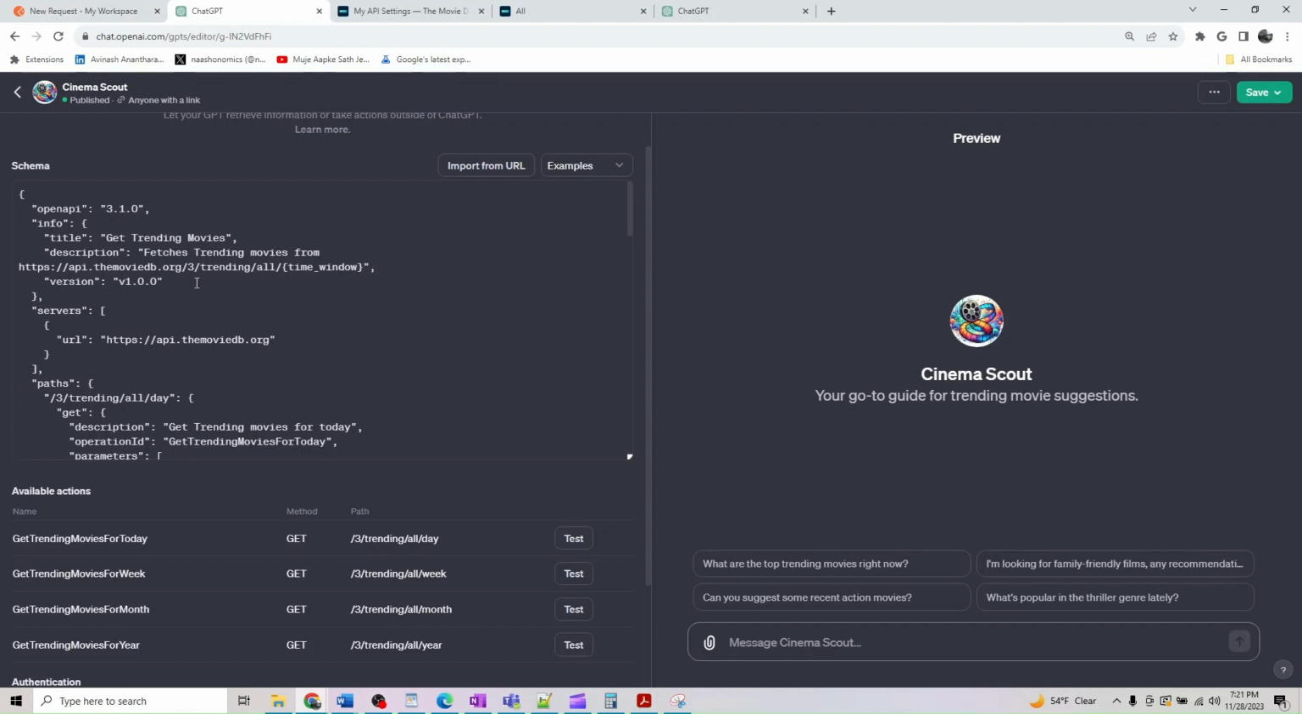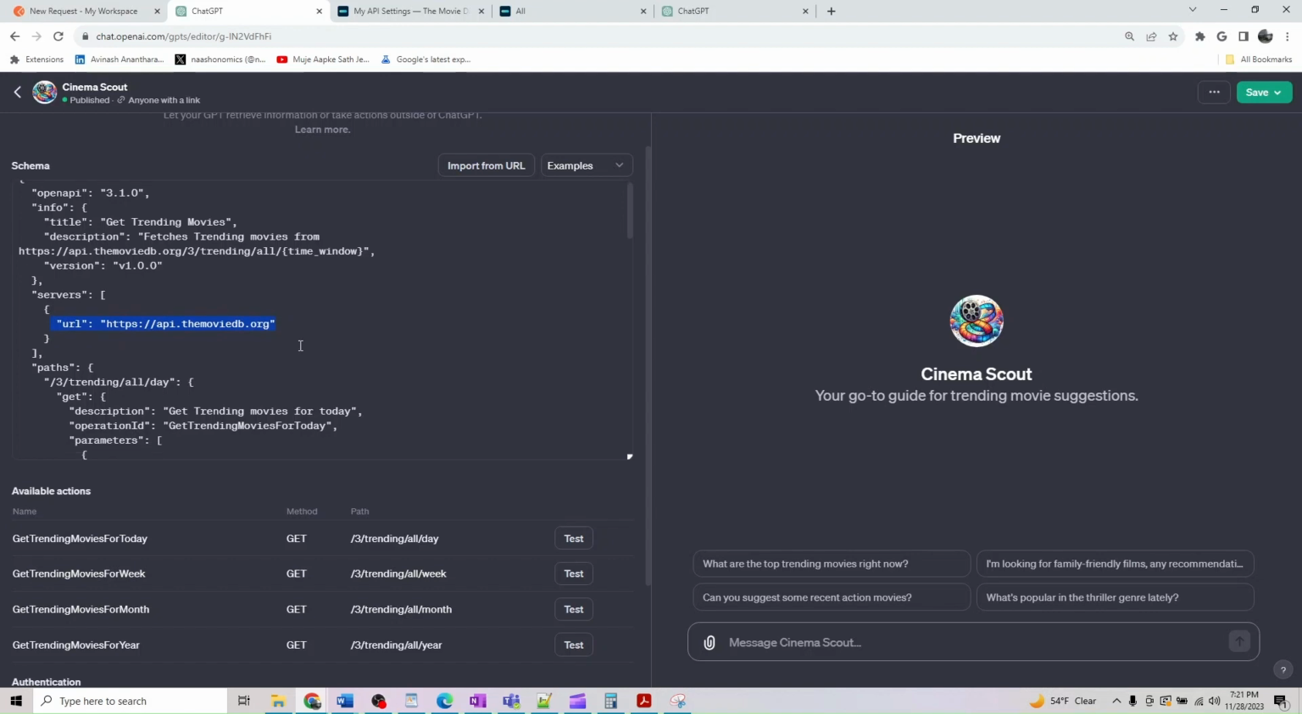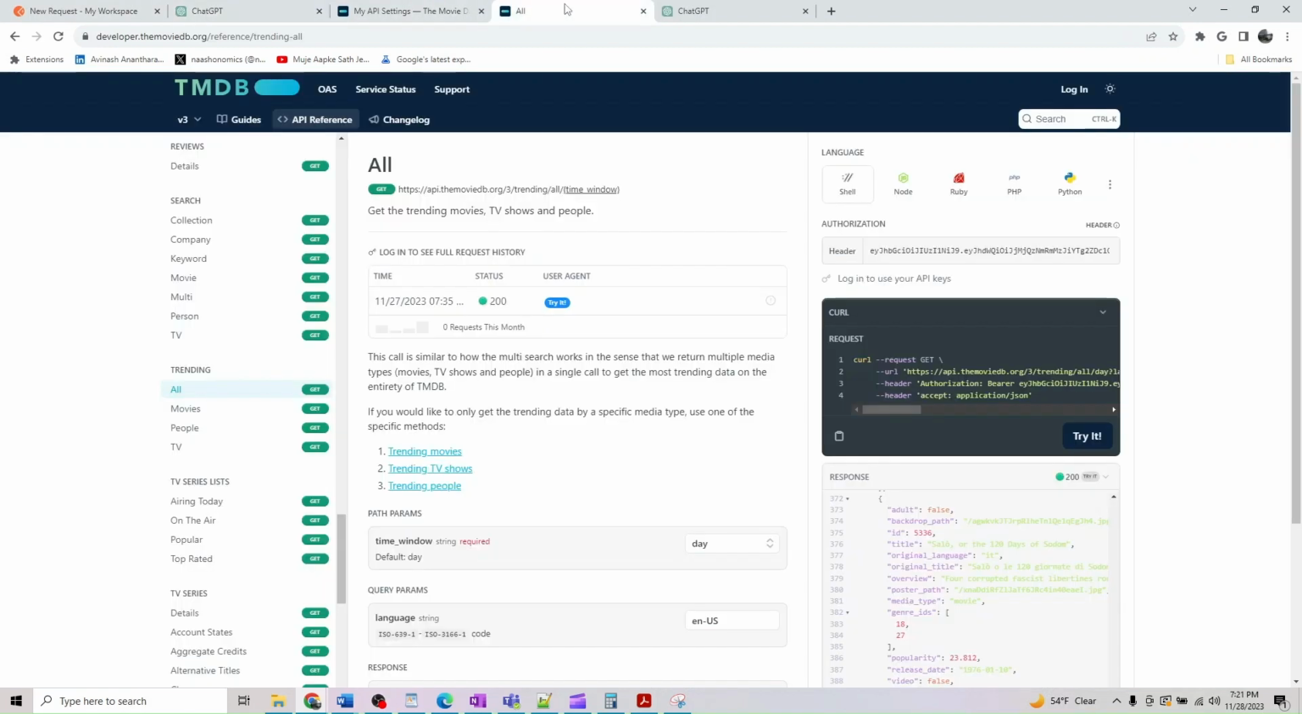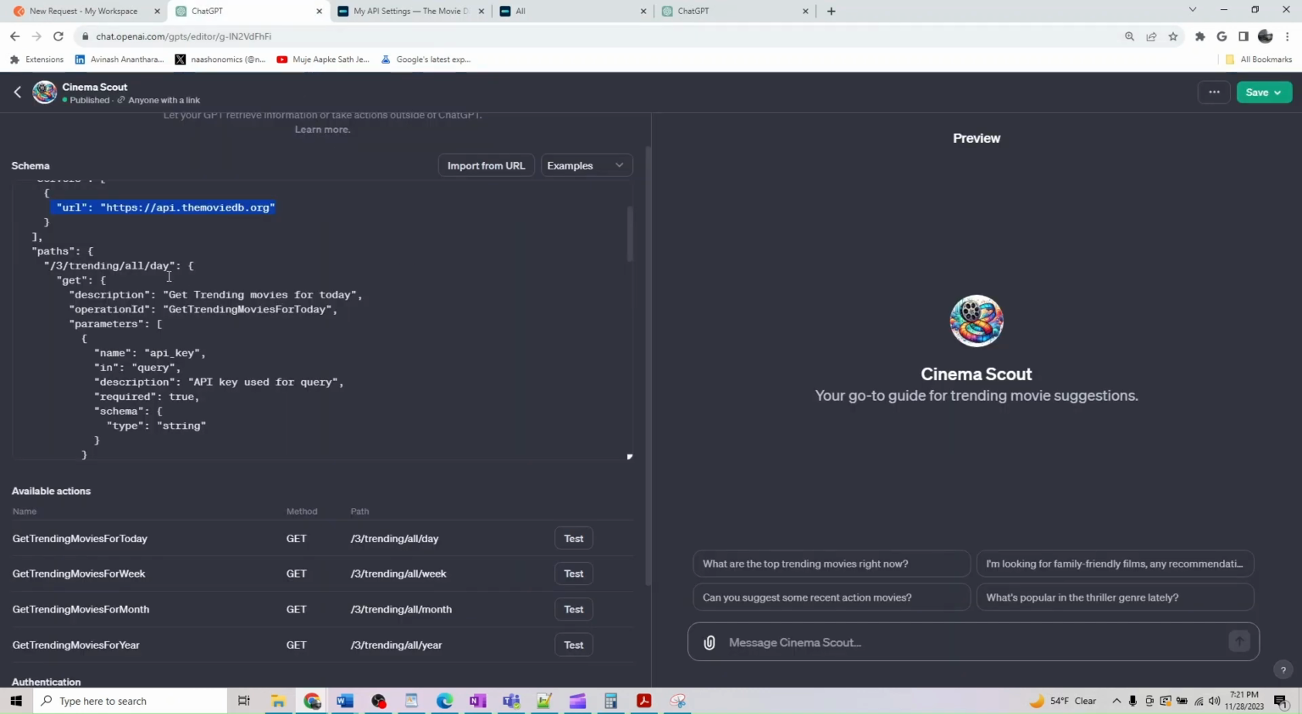Version is totally irrelevant, you can give any version 0, 1, 2, whatever you want. And in servers, here is the API key and the endpoints, right? The paths which we will be using for the API here, which is api.moviedb.org/3 trending all window. So api.moviedb.org will be our server. And after that, this is our API endpoint, which we have defined here, which is day.